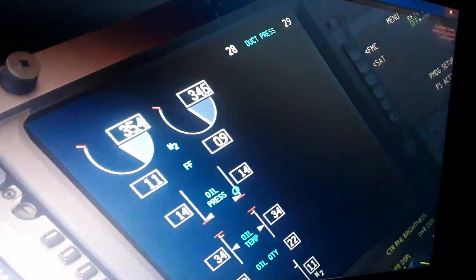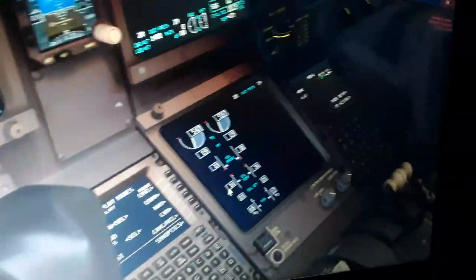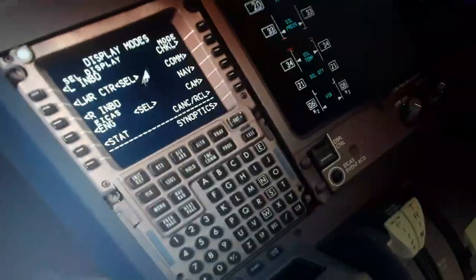We can now go for takeoff. We only have one item left to complete here. We have the flaps set and the stabilizer trim set. We only need to set up this flight management computer, very quickly this time.